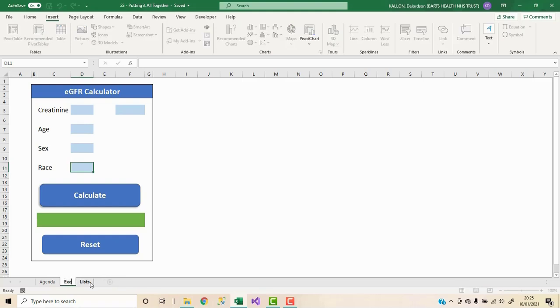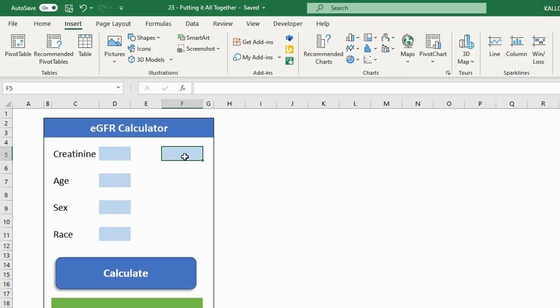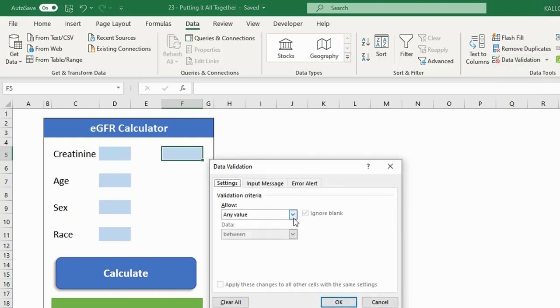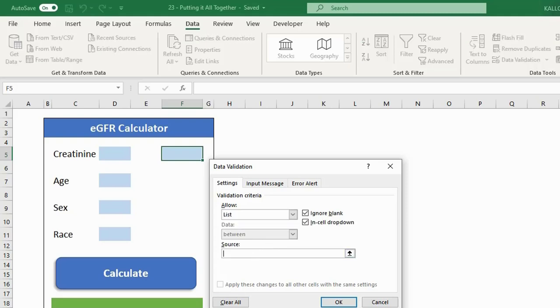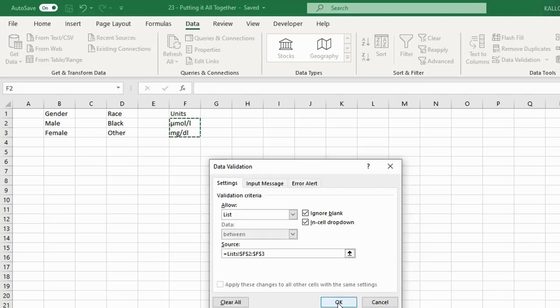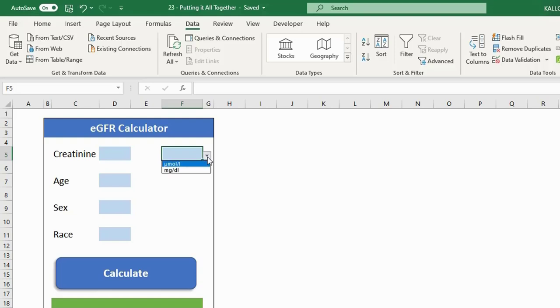And in my exercise tab, let's limit these entries. Go to data and then data validation. And in the allow box, select lists. And in the source, go to your list and select the 2 entries and click on OK. That now limits entries to only micromoles per liter or milligrams per deciliter.